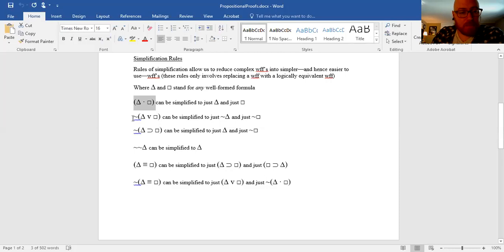Now, I mentioned this one before, but this is basically De Morgan's rule. If you have a negation outside of a wedge, that means it's not the case that this disjunct is true. Well, that means that both parts of it are false. So if you have a tilde outside of a wedge, in this case, it's not the case that either triangle or box, that can be simplified to just not triangle. It can also be simplified to just not box. So if you have this on a line in a proof, you can simplify it on a subsequent line to either just not triangle or just not box.